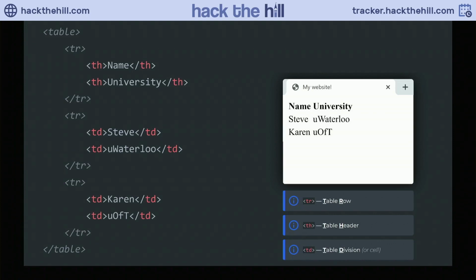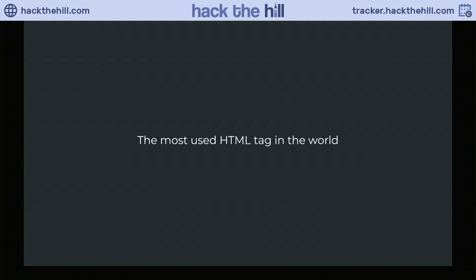But the table is kind of weird. Like there's no lines in between. So we're gonna see that later, how to add those lines. But for now, I want you guys to guess what is the most used HTML tag in the world. What does it do basically? Yes. Whoa, you already knew. That's crazy. Yeah, so the most used HTML tag in the world is called div.